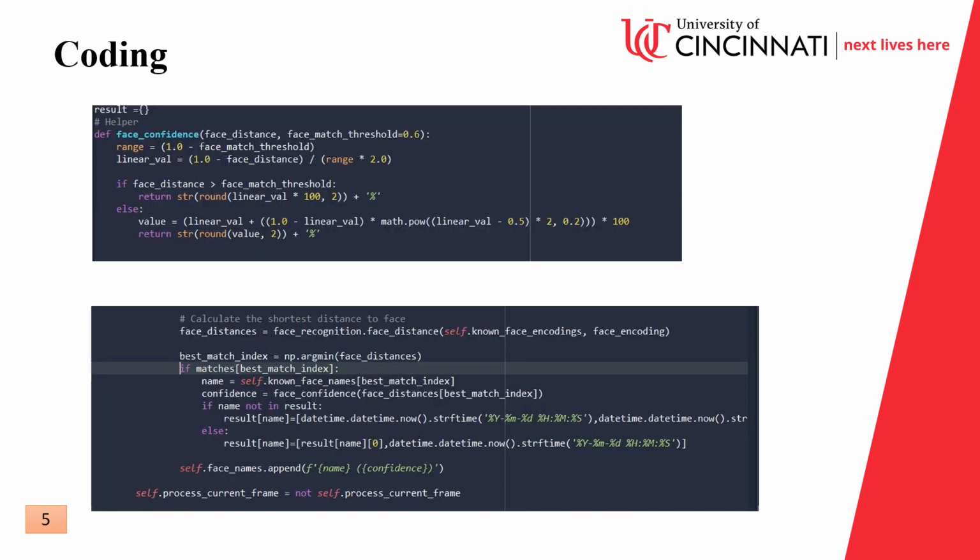For the first part of the code, as you can see in this slide, the face confidence function takes the distance between a detected face and a known face and calculates a confidence value for the match based on a given match threshold. The confidence value is represented by a percentage. In other words, if the detected face is very different from the known face, the confidence value will be low. If the detected face is very similar to the known face, the confidence value will be high. And if the face distance is equal to the face match threshold, the confidence value will be 50%.